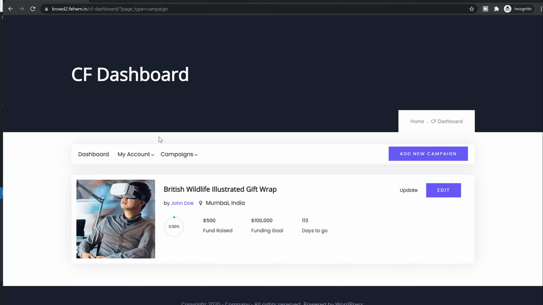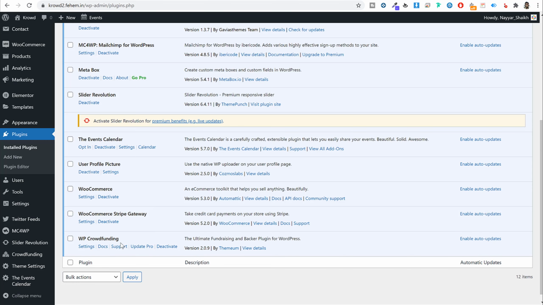Now, if this person wants to withdraw this amount, let me show you how. To withdraw this amount with the free version of the plugin that we're using, WP Crowdfunding, everything is happening because of this plugin. This plugin has added all the crowdfunding features.